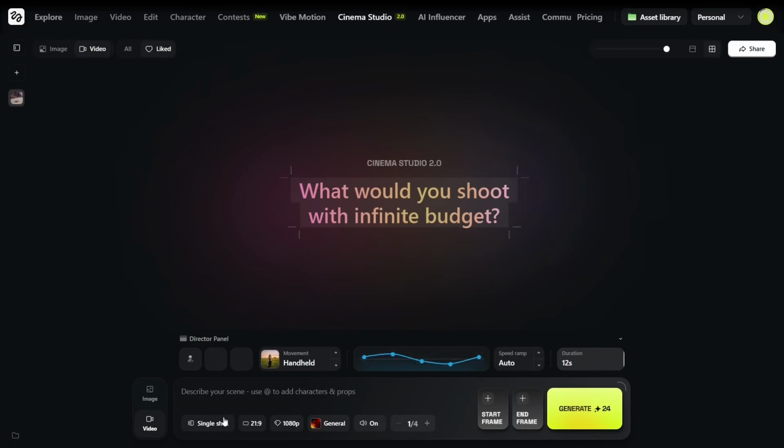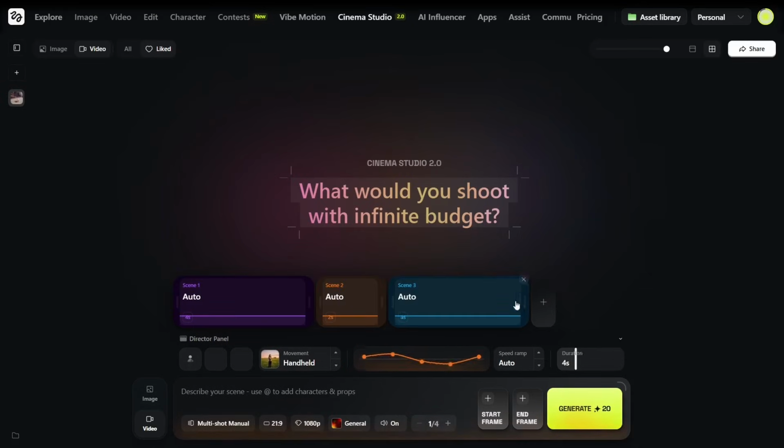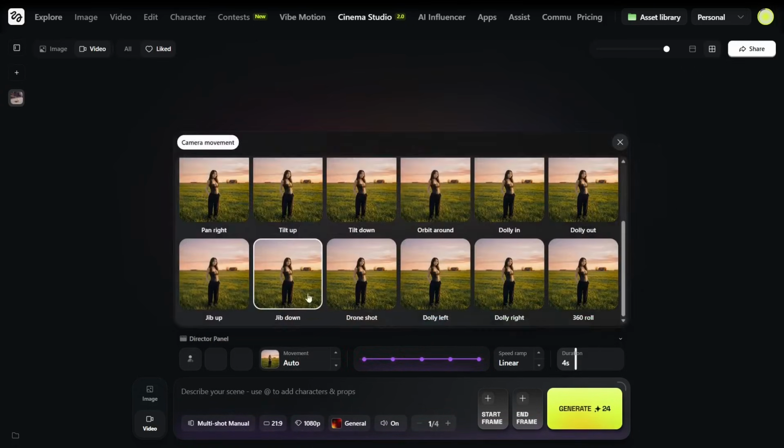Cinema Studio 2.0 is not just an AI video generator. It is a directing environment. The level of control makes the difference.